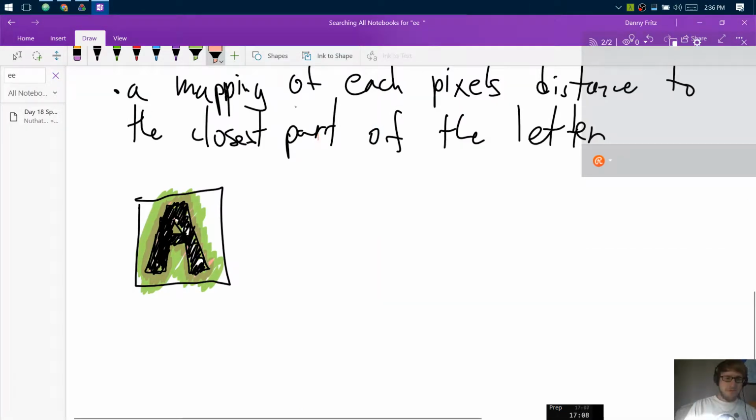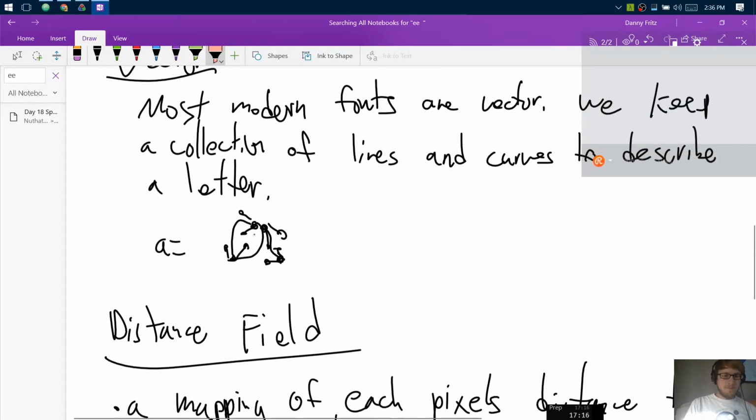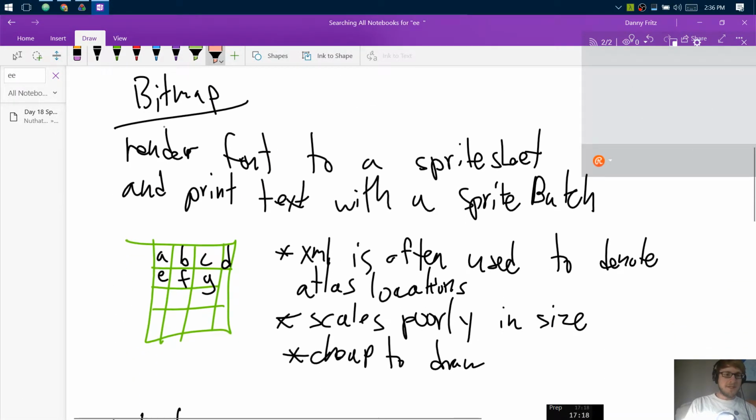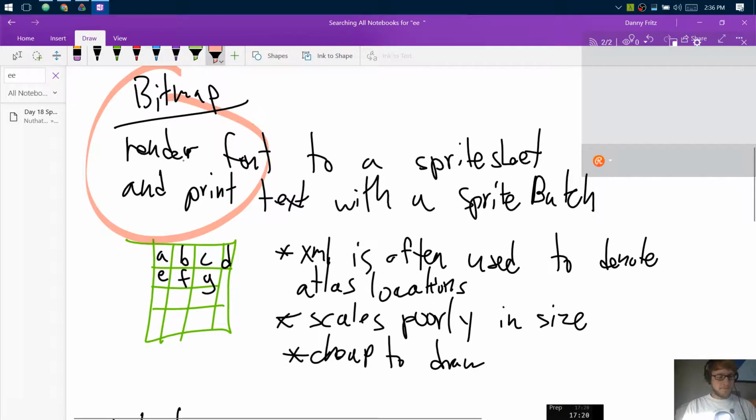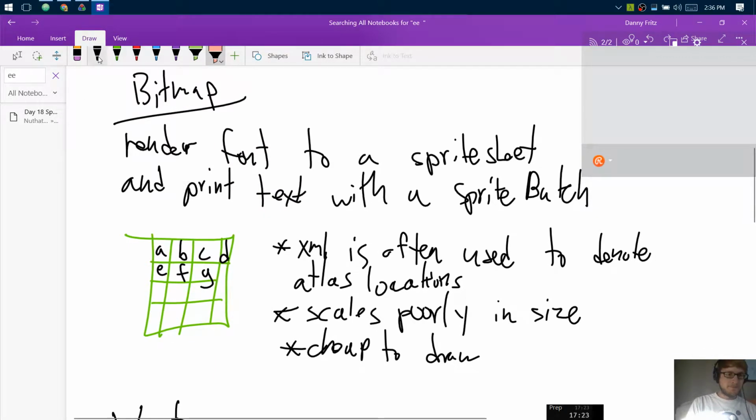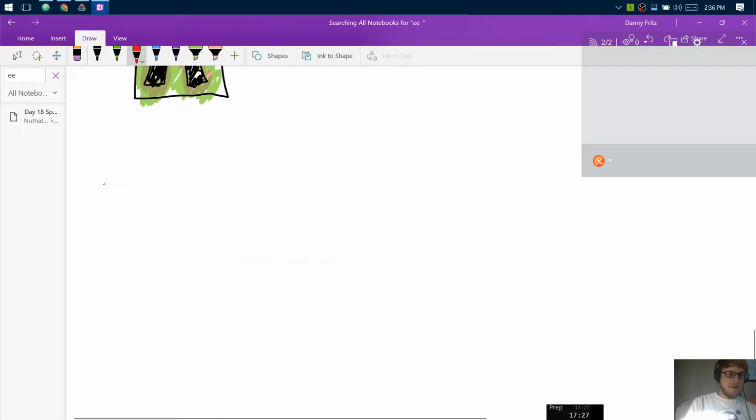For now, what I'm going to try and do is draw on my keyboard. What I'm going to do in this library is a bitmap. I'll just choose red. We're going with bitmap.